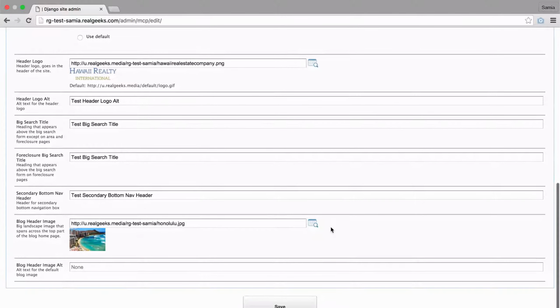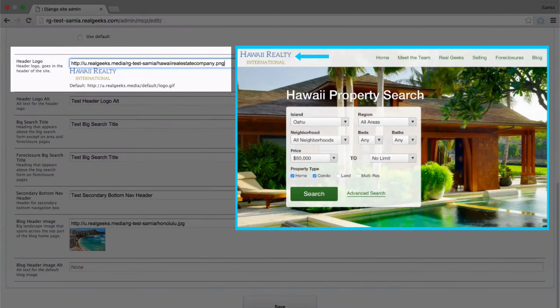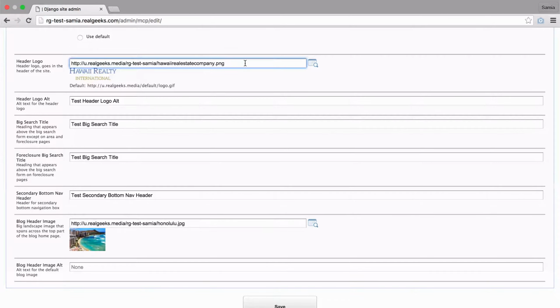Next, you can upload your header logo, which sits in the upper left-hand corner of your site. I've already selected a photo using the file browser, which you can access through this icon here on the right, just as we saw earlier with the detail page photo.